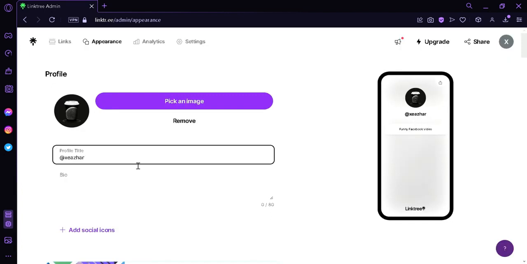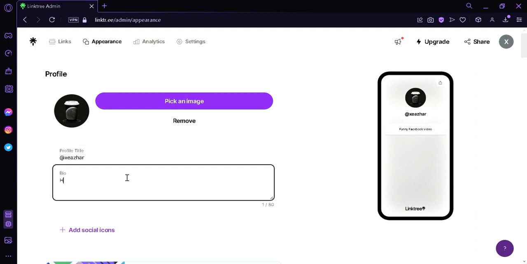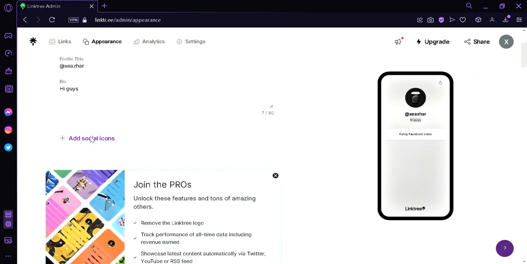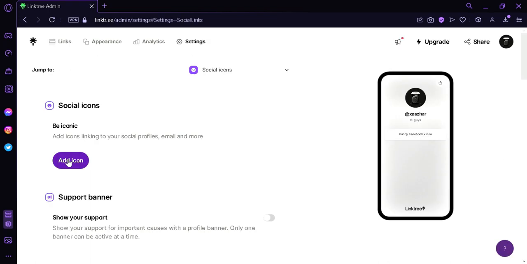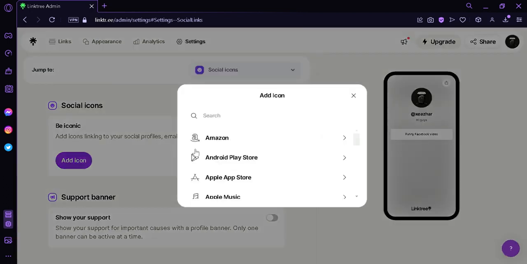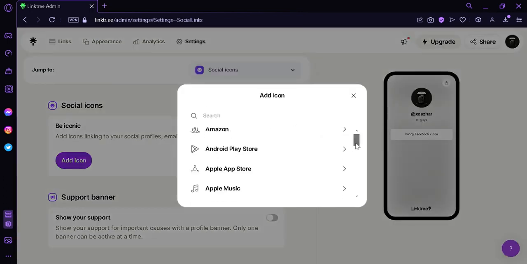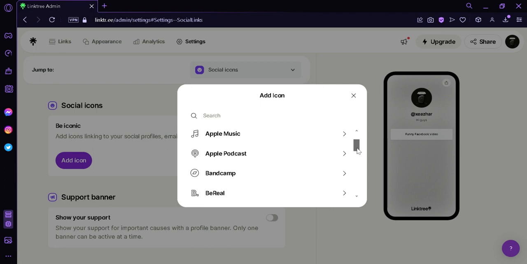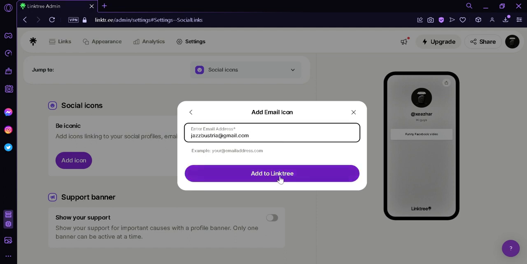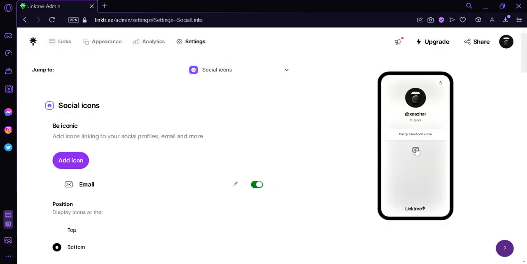We could also change our profile title. We could add a bio like, hi guys, like that. And it's going to appear over here also as a bio. We could add social icons by clicking this. We could add icons like Amazon. Then you would need to enter your Amazon URL. You could add different icons such as Android Play Store, Apple Music, Apple Podcasts, BeReal, Cameo, Clubhouse, Discord, email. This, I'm going to enter an email. Then I'm going to click add to Linktree. And as you can see, it's going to appear over here on our display.